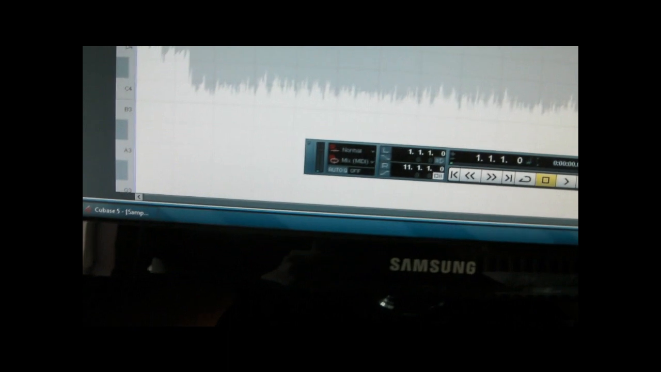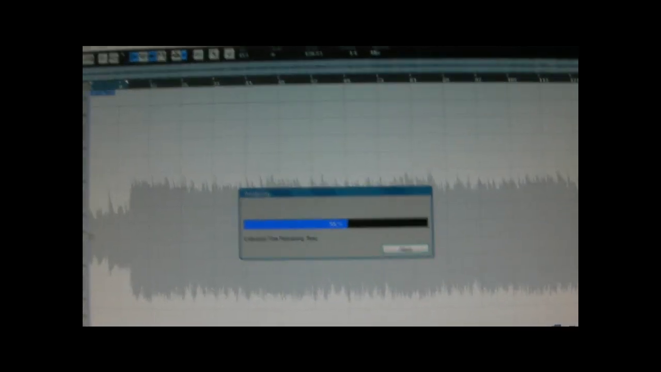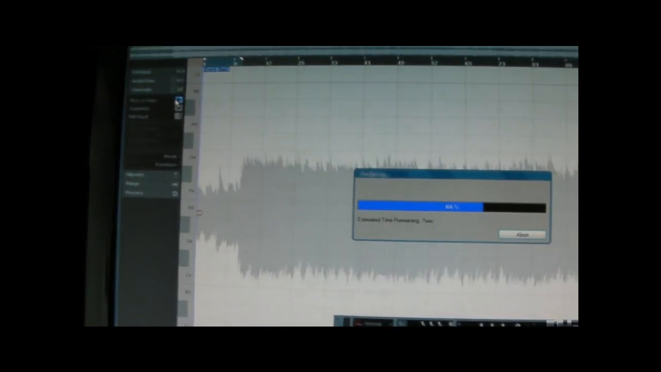Now there you can see your waveform. Now what we can do is go to pitch warp. Now this is a great tool. It's probably going to take a little time because it's a whole track, but if you've got a little hook, it shouldn't take too long. And it's just loading up. Sorry about this, guys.